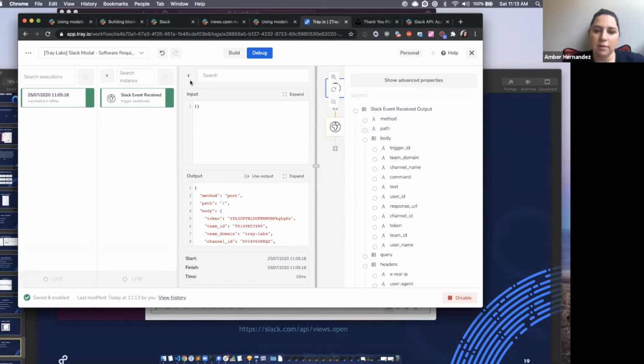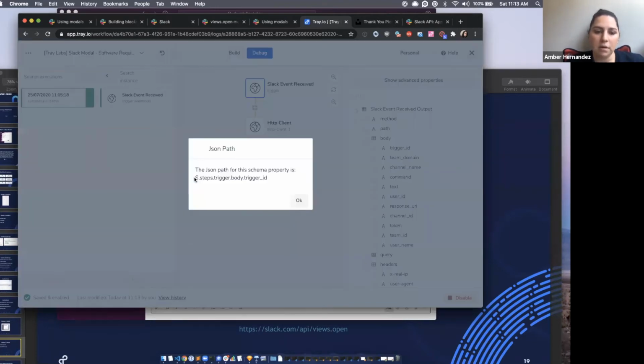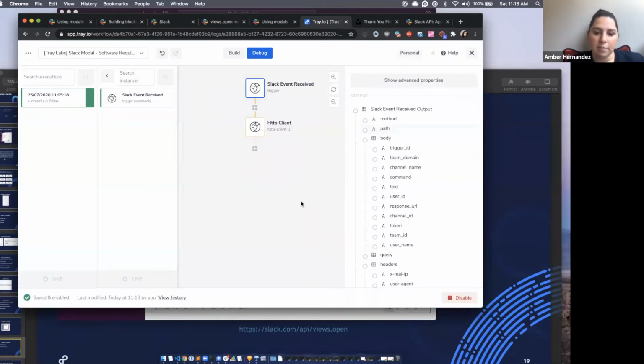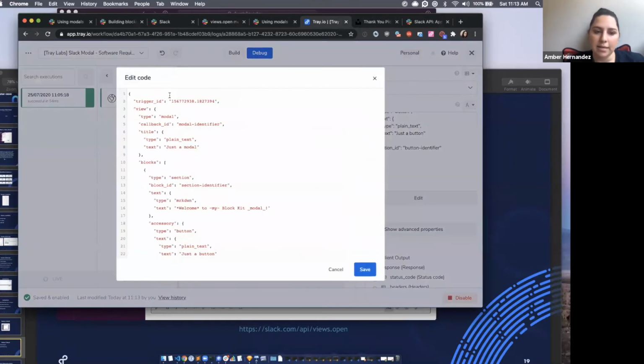Under the body, I can see that I have the trigger ID, and that's exactly what we're looking for in our payload. So I'm going to right click on that. It's under the output of the properties panel, under body, right click, get JSON path, copy the JSON path, and then I'm going to press OK, come back to my HTTP connector, scroll down to my body, click edit, and I'm going to replace this value.